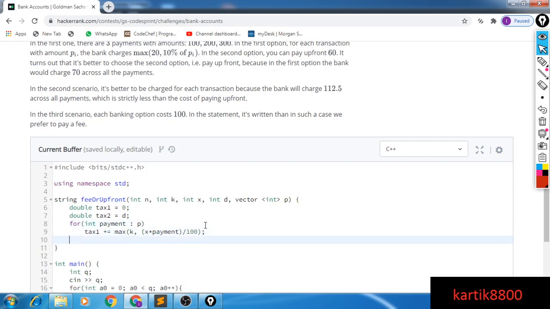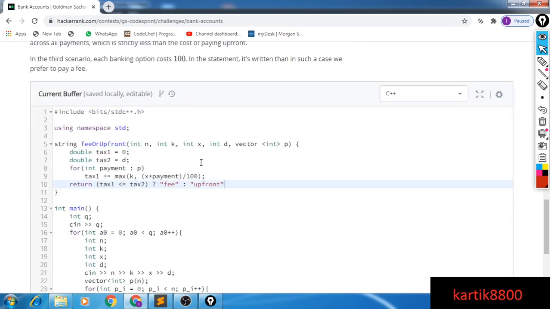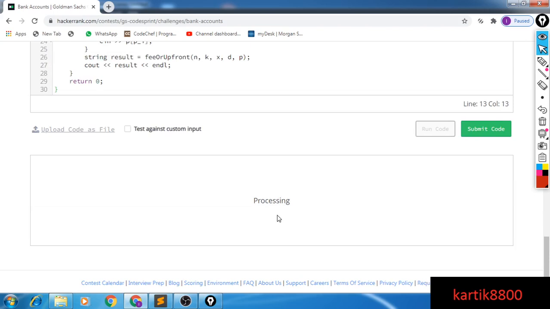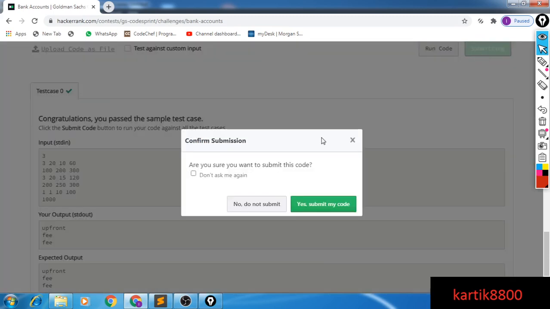After this loop, I'll be comparing which of these two is less, and I'll be returning accordingly. So, is tax1 less than, in fact less than or equal to, tax2? If yes, then go with your current account, so pay the fee. Otherwise, buy an upfront account, or give an upfront fee basically. This is the condition, a ternary operator. All right, we're done. Let's try to run this code. It's passing. Let me submit.